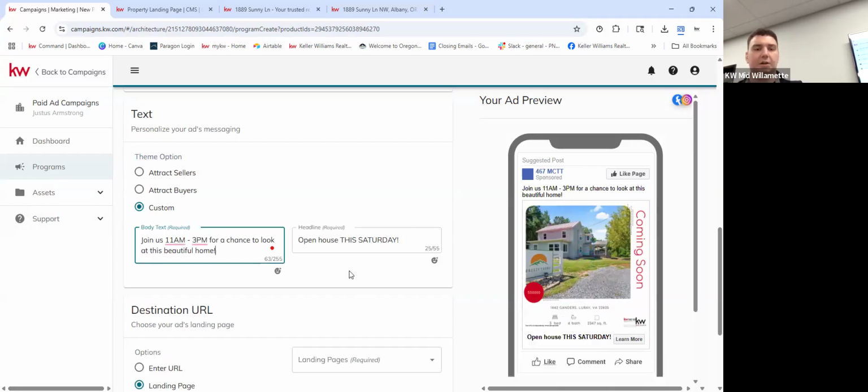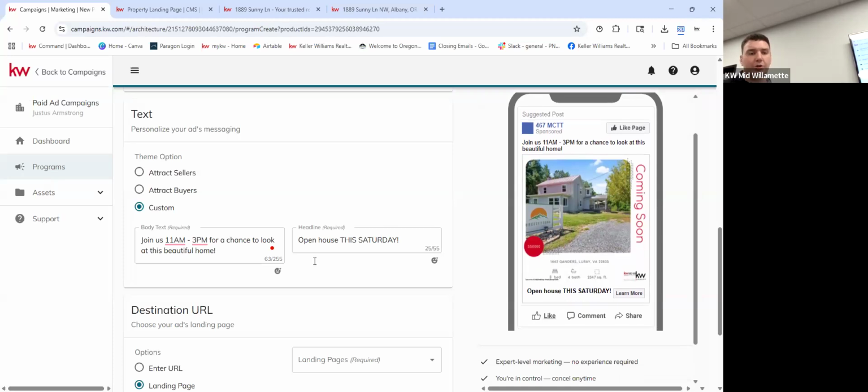All right, so we've changed the body and headline on that. Headline is going to show up below the post. You've got a caption on top. This learn more button can be used to redirect someone to your website or wherever you choose.